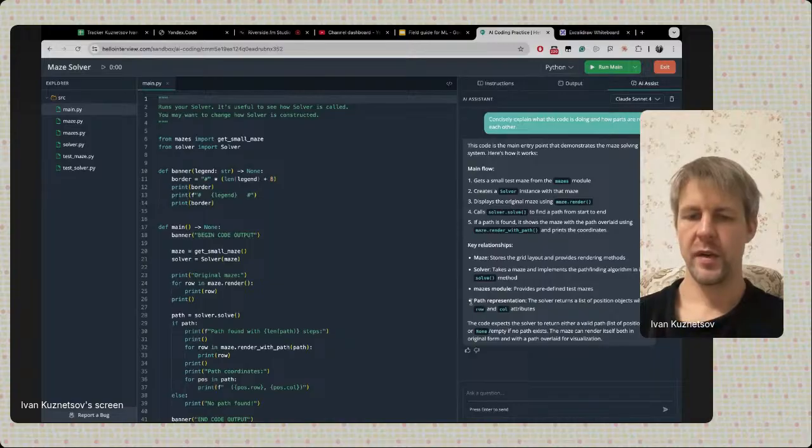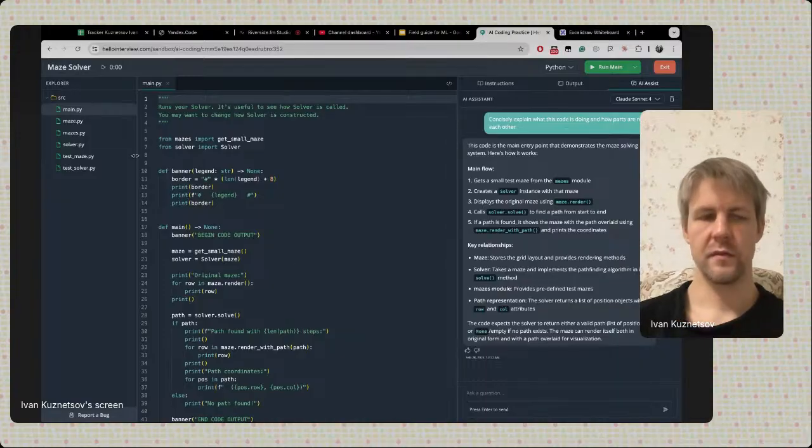Okay. Path representation: the solver returns a list of position objects with row and column attributes. The code expects the solver to return either a valid path, a list of positions, or none if no path exists. The maze can render itself both in the original form and with a path overlaid for visualization.